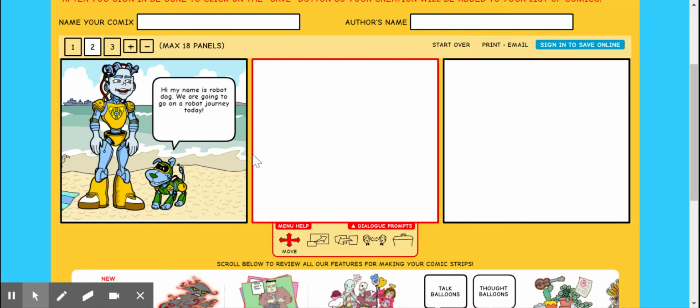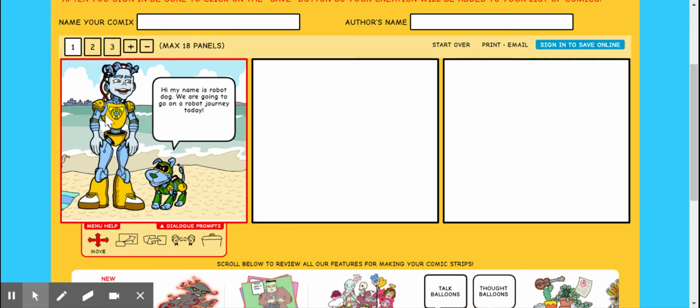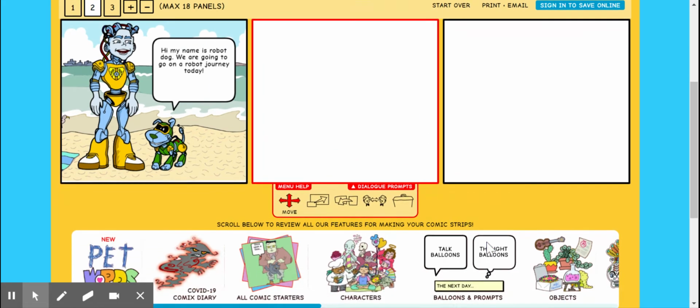So this is a comic that I have already started. I've clicked into this one and I've added a background, I've added the people, and I've added what they're going to say. Now, when this border is red, that means that I am working in this square. So if I click into this one, I'm going to work in this square now.